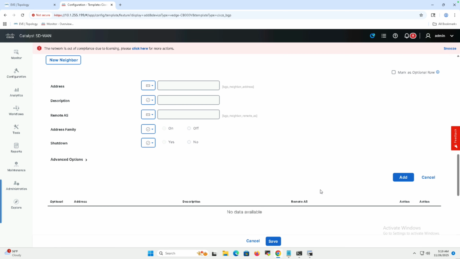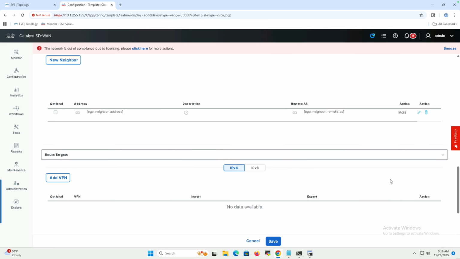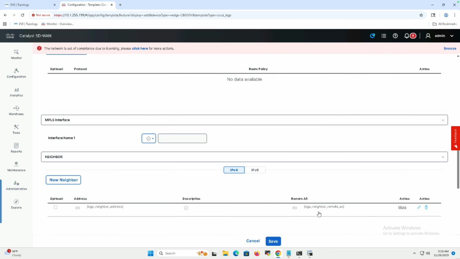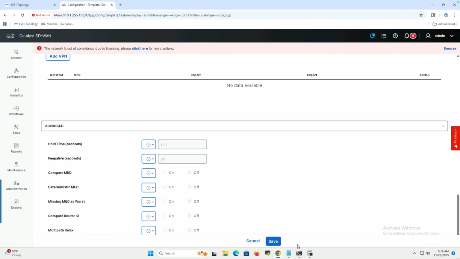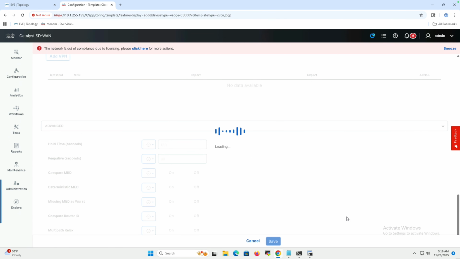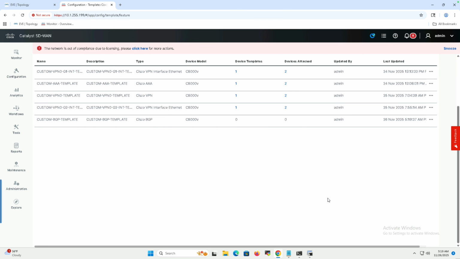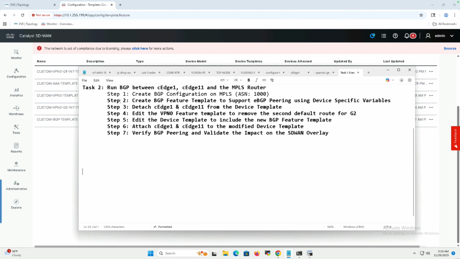And address family right now is not going to be turned on. So all I'm going to do is select add. So we've got it in place there. It's showing up as a line item, and I'm just going to go ahead and say save. So now we have the feature template. Let's take a look at the next step. So we created the BGP feature template to support eBGP with variables.